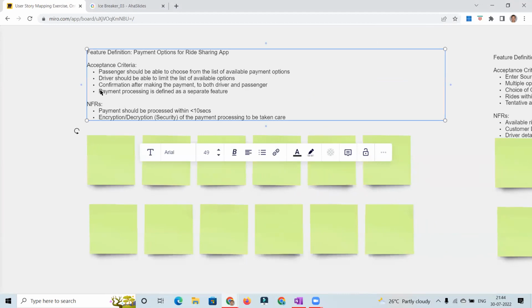Okay, this is just an option, right? Yes, the option. Payment processing is defined as a separate feature. Yes, correct. Okay, feature 1.